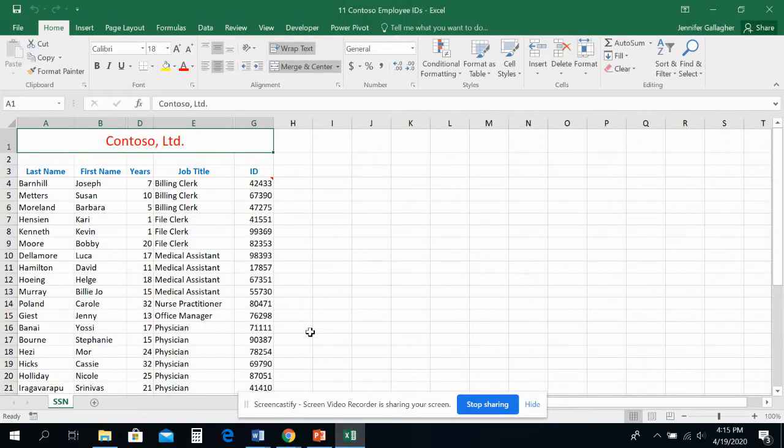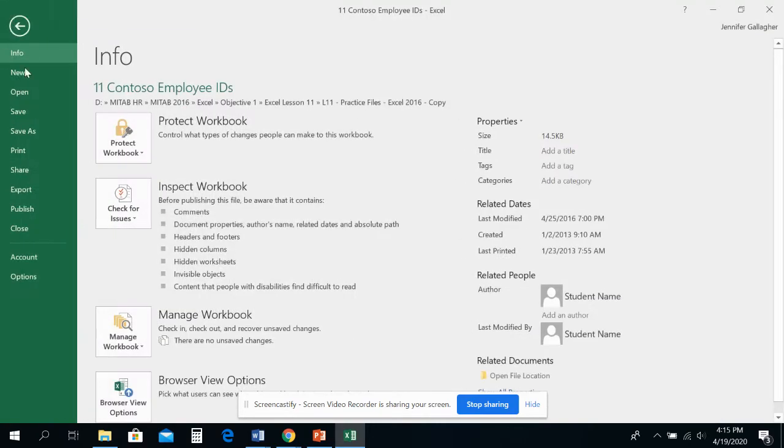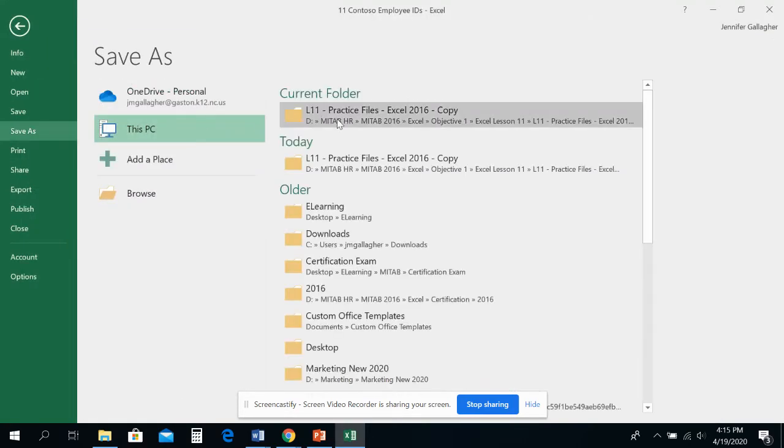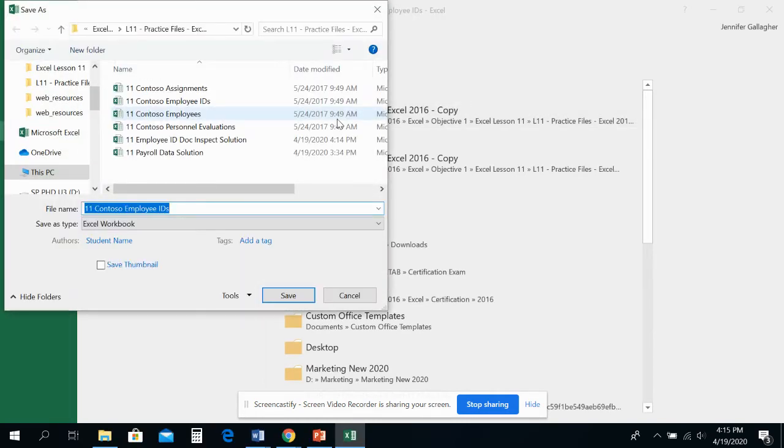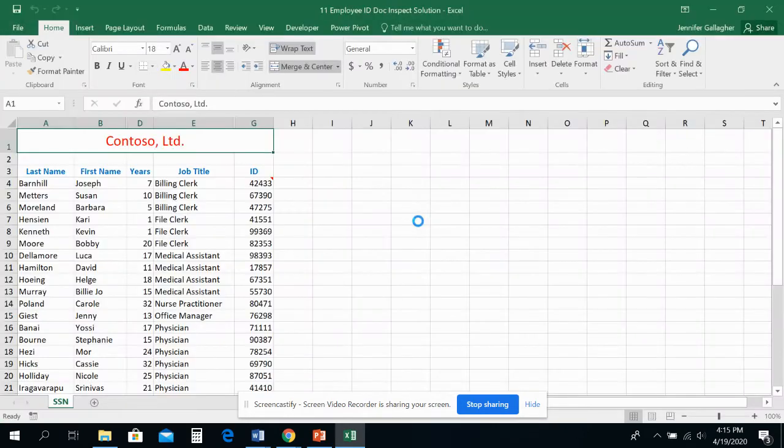Hi, in this lesson, we're going to be using the 11 Contoso Employees IDs file to refresh us on how to use the document inspector. So the first thing we're going to do is go to File and go to Save As. And we're going to save this file as 11 Employee ID Doc Inspect Solution. And then we're going to leave it as an Excel workbook, and I'm going to press Save. And yes, I'm going to replace it because I don't need the other one that was there.